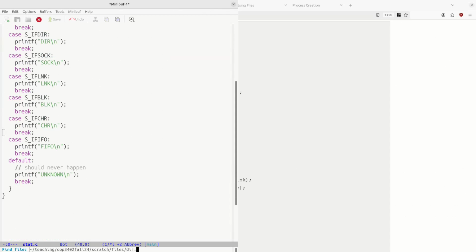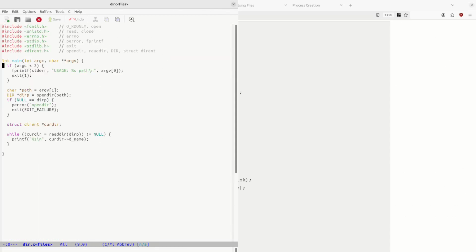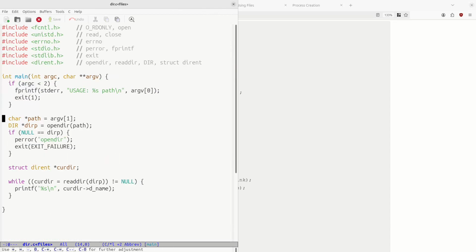Just as a hint, I gave you code that basically gets you started on MyLS. It opens a directory and lists all the files in that directory. If you remember from last time, you call opendir, which gives you a pointer to a directory entry, and then you repeatedly call readdir with that directory pointer in order to iterate over each entry in the directory.